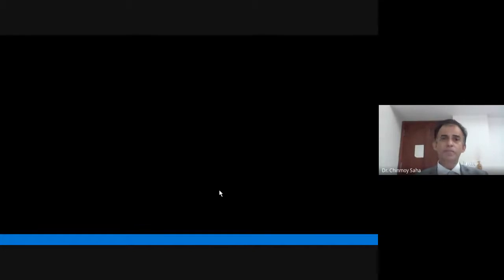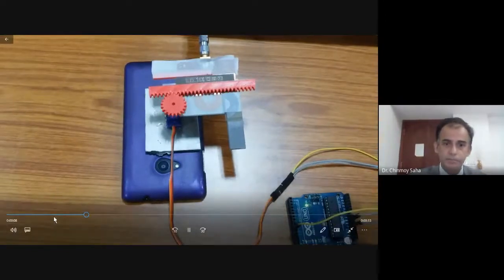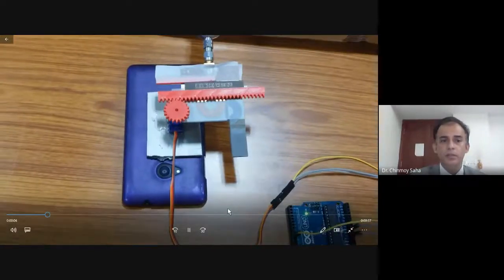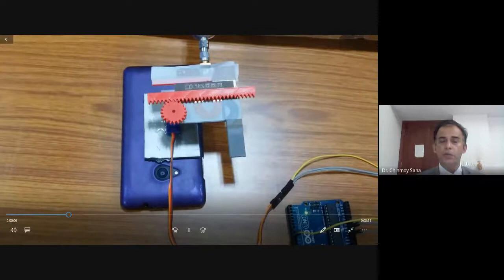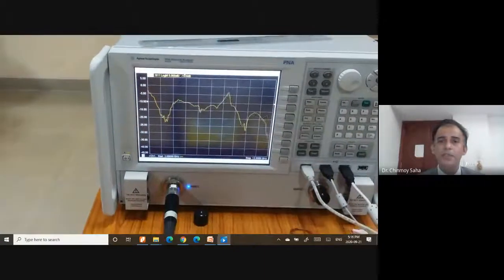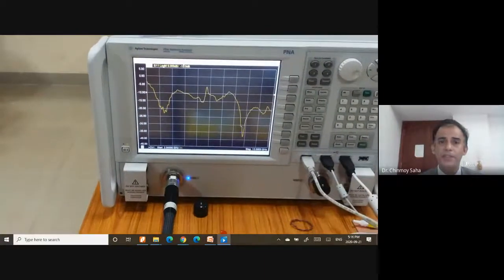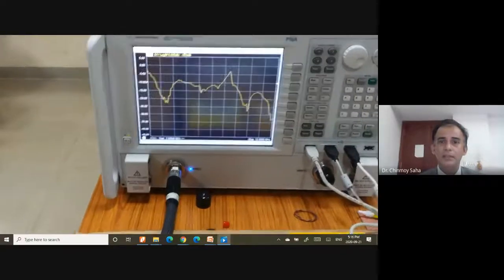As you can see, probably by now, let me start it from here. You see, the motor actuates the rotation of the superstrate. As a result, you see on the screen, the same antenna is giving frequency notches at different frequencies. Okay, so this is notch 1, notch 2, notch.